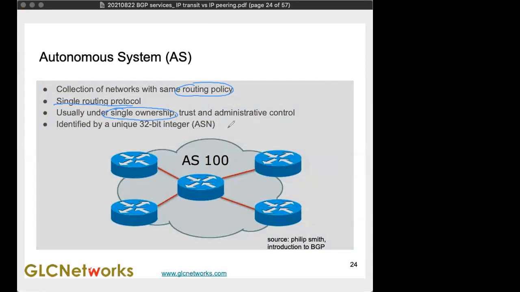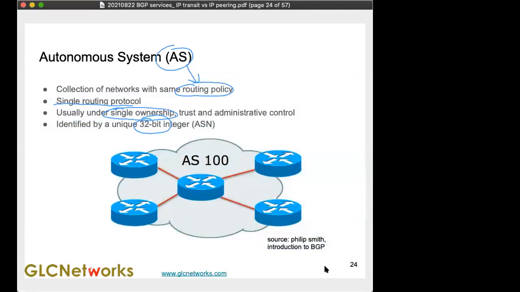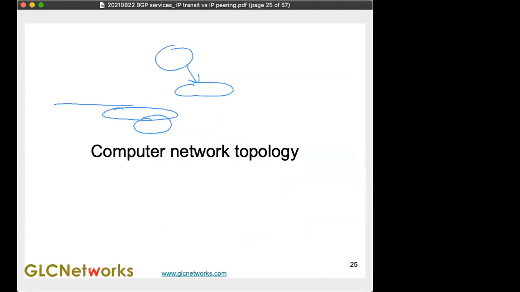Okay, but there is a possibility that my organization, GLC network, has 2 AS. It is possible, yes. So that's why the definition of AS is a collection of networks that have the same routing policy. Okay, it is identified by 32 bits. Previously 16, now it's 32 bits. Okay, so that's how AS looks like.